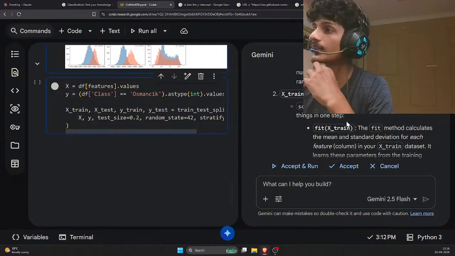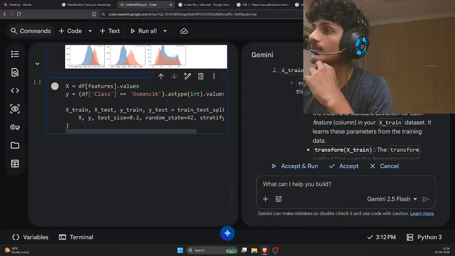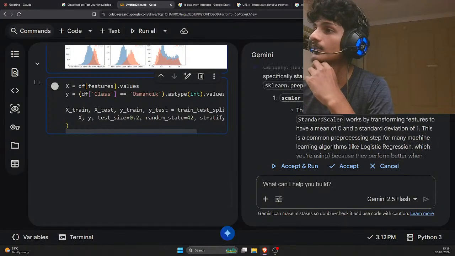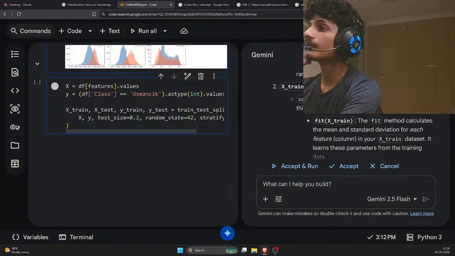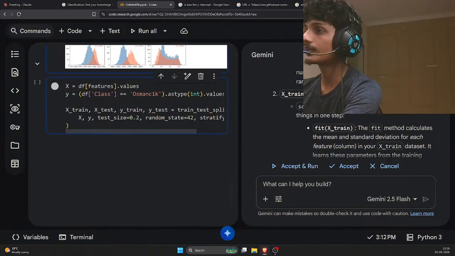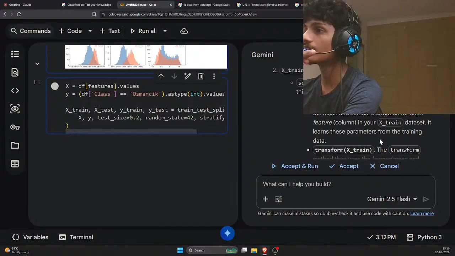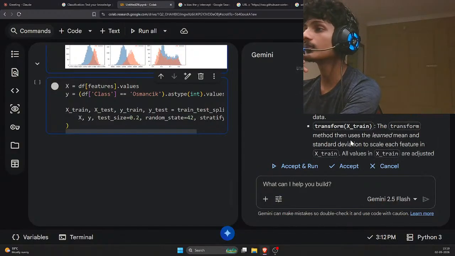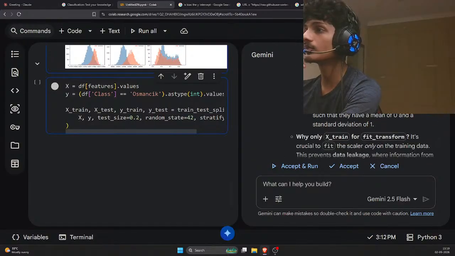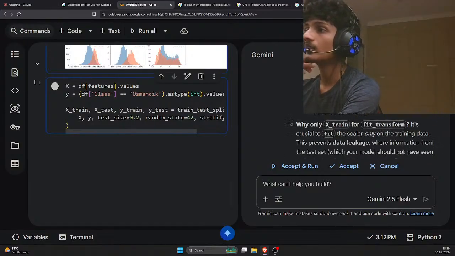X_train is equal to scaler.fit_transform(X_train). There are two things in one step. Fit: the fit method calculates the mean and standard deviation for each feature in your X_train dataset. It learns these parameters from the training data. Transform: the method that uses the learned mean and standard deviation to scale each feature in X_train.